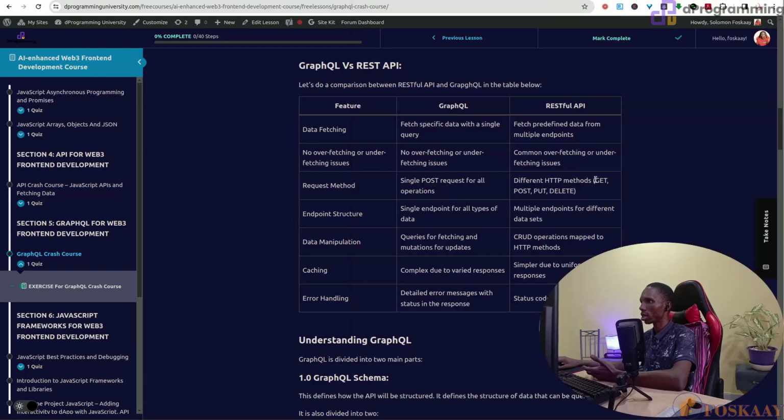And all this, you get it sorted with just a single endpoint, which we still see. Endpoint structure: single endpoint for all types of data. But here now, you have seen it, you need multiple endpoints. Then data manipulation: queries for fetching and mutation for update. So you have query, we learned about it. Then you have mutation, that's like changing, similar to post, delete, and things like that.